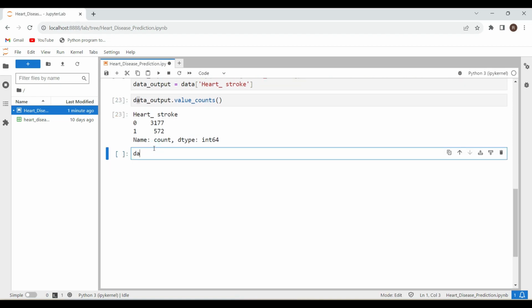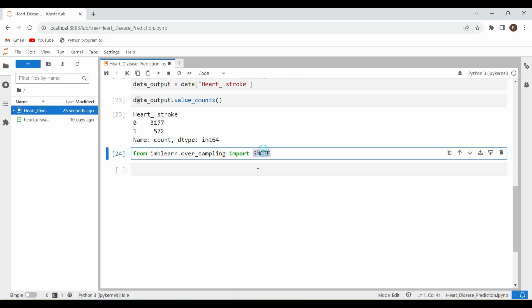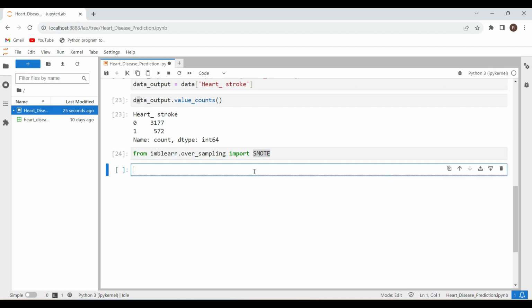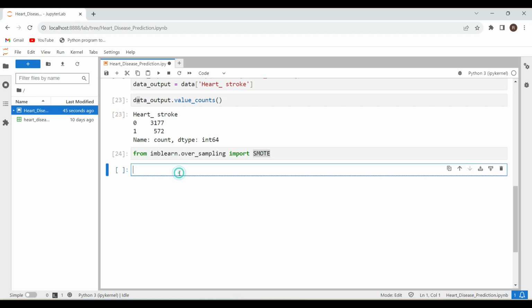So what I'm going to do here is import imblearn dot over sampling import SMOTE. So what exactly SMOTE does is it will balance the data by recreating the number of records. Here the patients with no heart stroke have 3177, and people with heart stroke only 572, right? So it will create another set of samples based upon the existing data and balance both the data sets. Okay, I will show you how it is going to do.